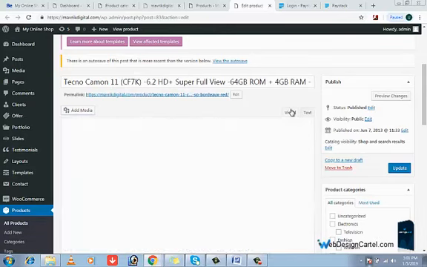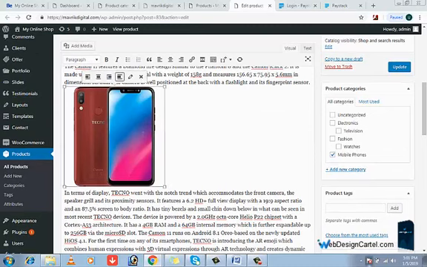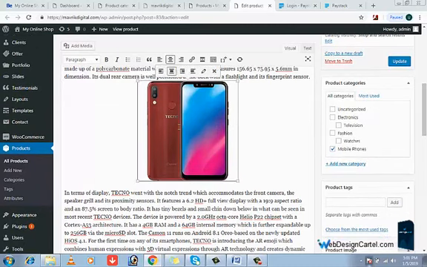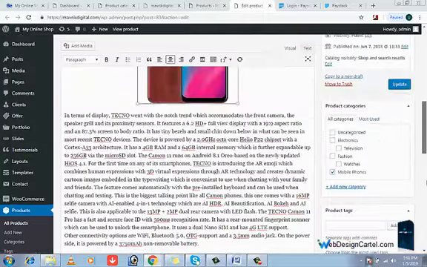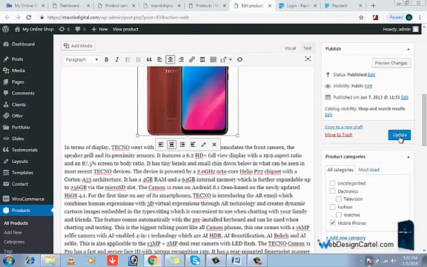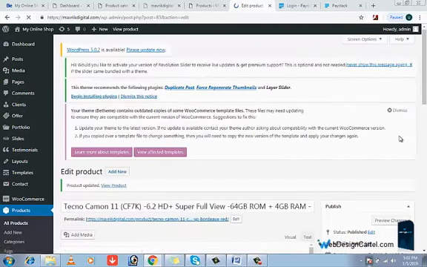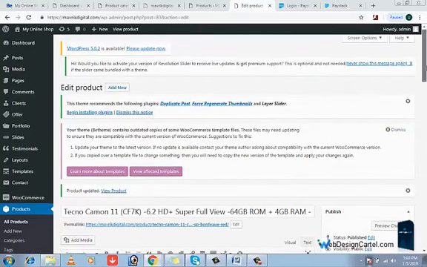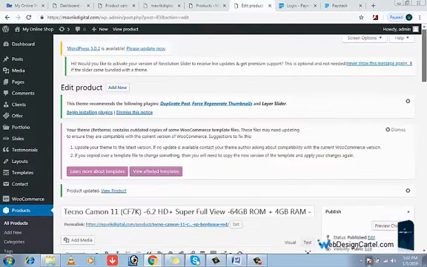Let's go visual, so we see how it looks like. We can actually centralize it, so choose to centralize it. That's for that. Then we can click on update. That's how we do it. We have been able to add one product.